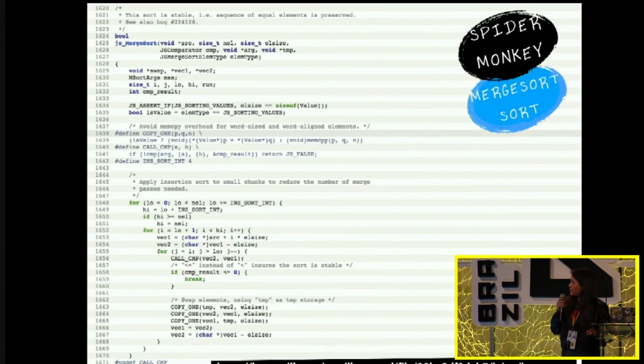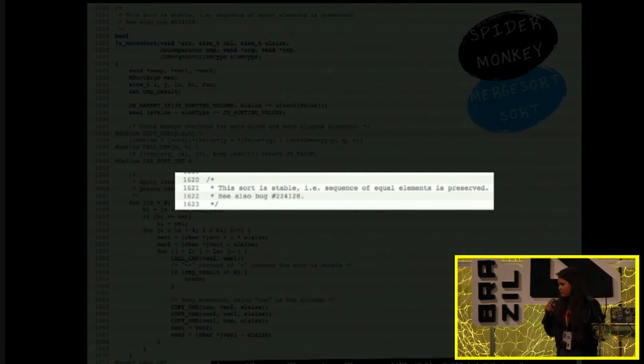So this is the source code for SpiderMonkey, the JavaScript engine behind Firefox. If you notice, the actual implementation of the algorithm that they're using is merge sort. What I really like about reading source code is checking out the comments, because you can learn a lot about the thinking behind these implementations. In this one in particular, we have this comment that says, "This sort is stable, sequence of equal elements is preserved." The concept of stability is something that I'm going to explain later, but just keep in mind that SpiderMonkey uses merge sort, which is a stable sort.